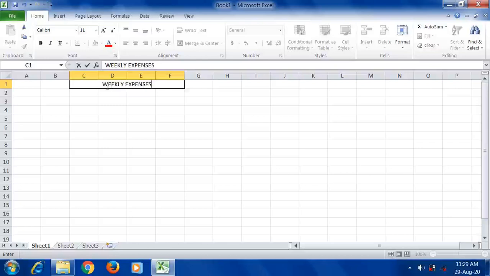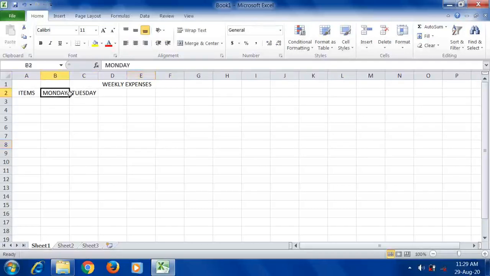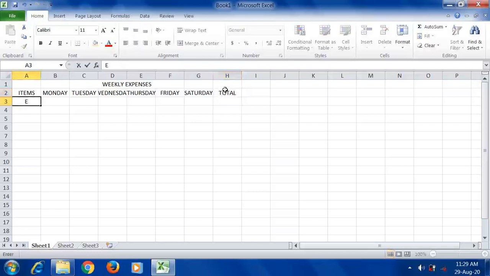Next, come to the second row of the first column. Write the headings: Items, Monday, Tuesday. Now I don't want to write it till Saturday. I have a shortcut, I will use that. Just drag it to Saturday, then here Total is given. Now the items are eatables, then cold drinks.